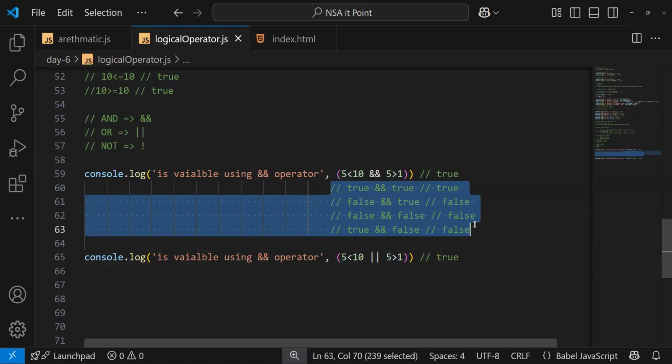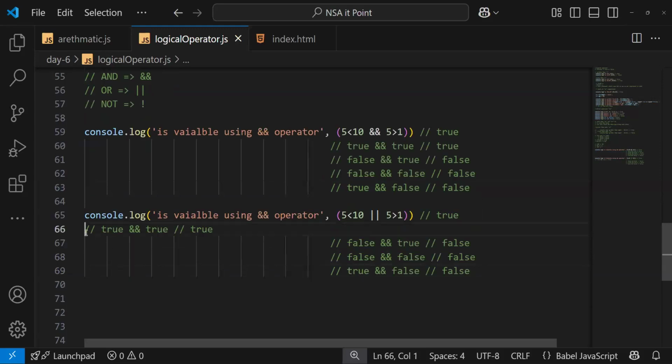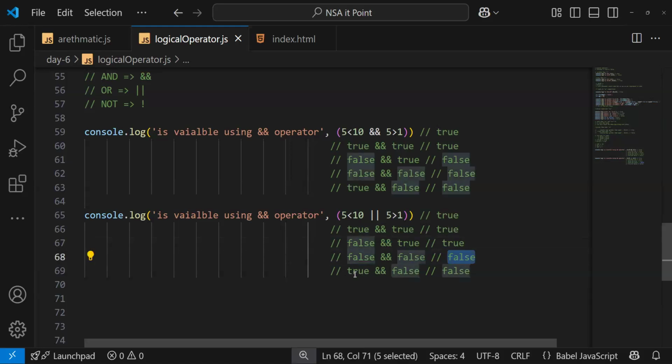I'll just copy paste this, it will help us to write properly. A little adjustment. If true, it will return true. If false and true, it will return true. If false and false, it will return false. And if true and false, it will return true.